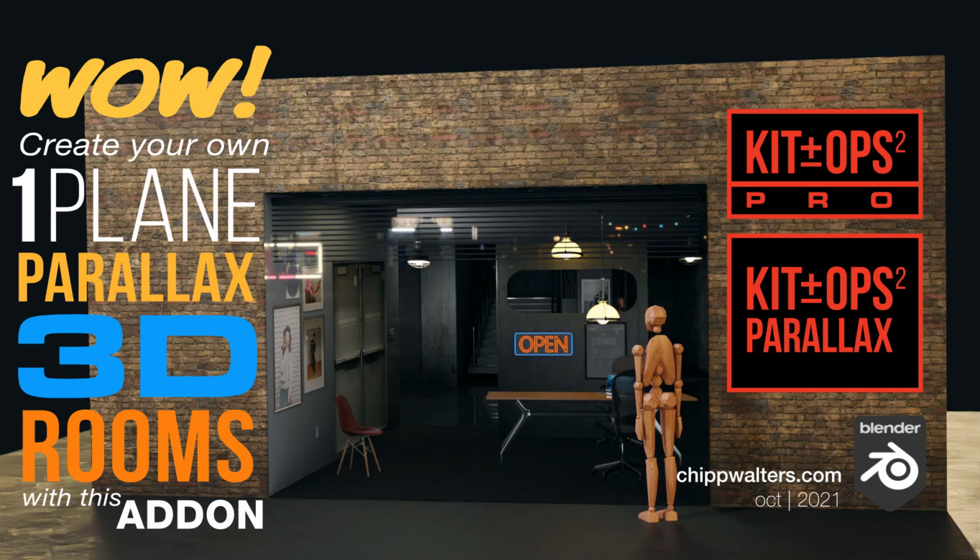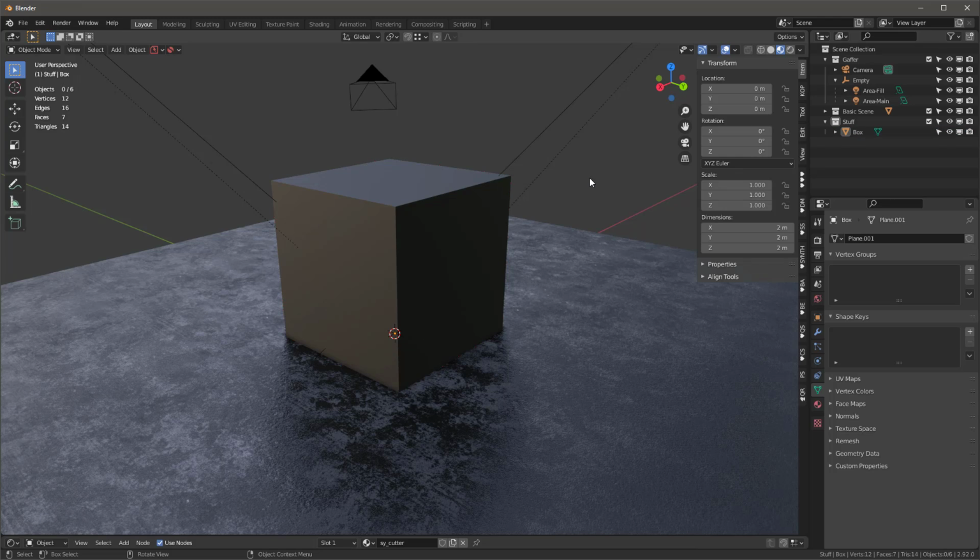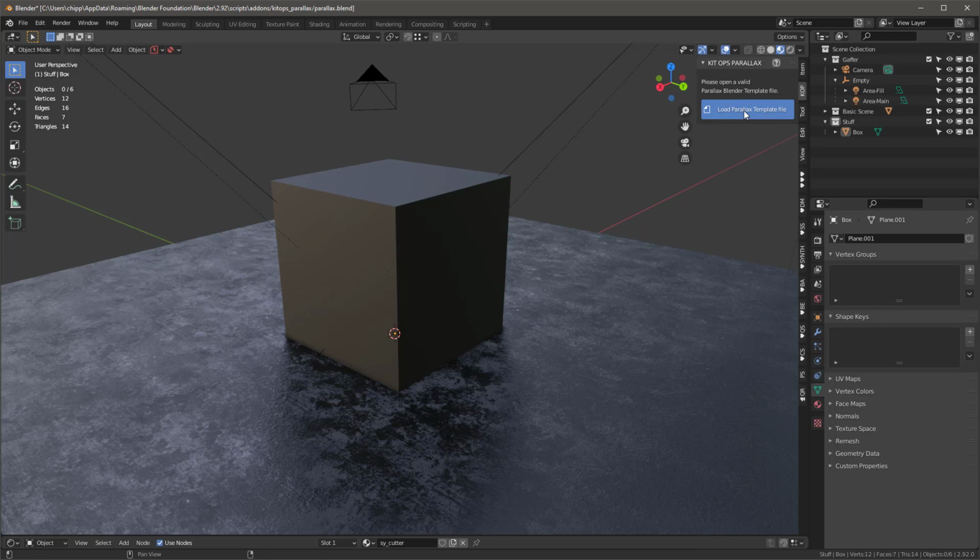Let's get started and show you how to use KIT OPS PARALLAX to create your own one plane room. So I've started off in a brand new scene, and what I'll do is go to the KIT OPS PARALLAX add-on and hit this button called Load Parallax Template File, and this will come up.